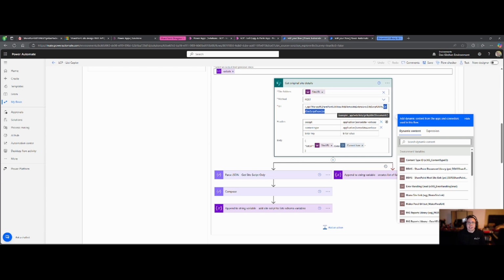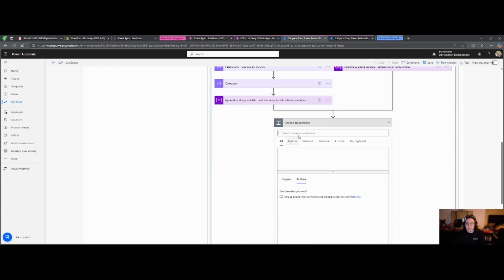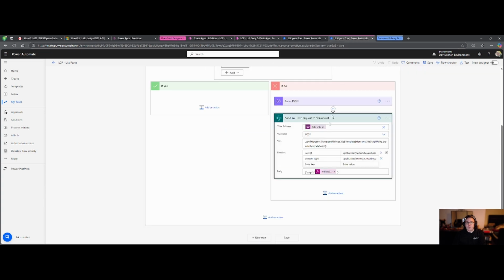But that is essentially the REST API kind of designer. The actual action that's used to create this is very simple. So both of these are a send an HTTP request to SharePoint. That is the action that you use to send any REST API call into SharePoint.